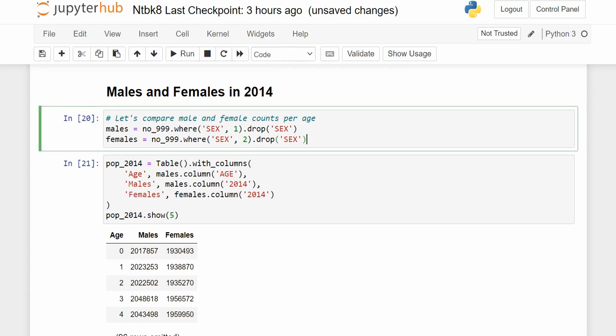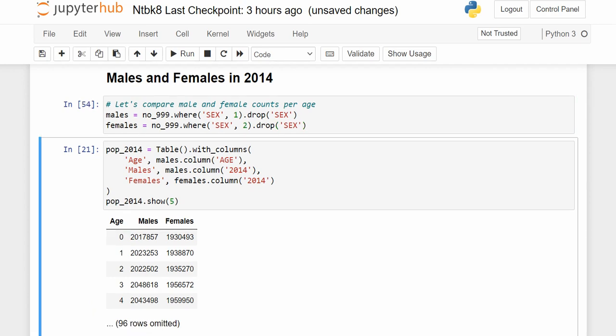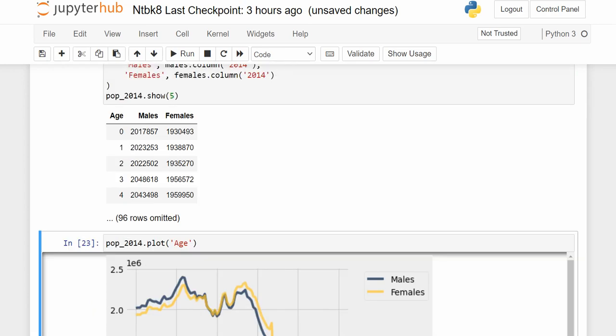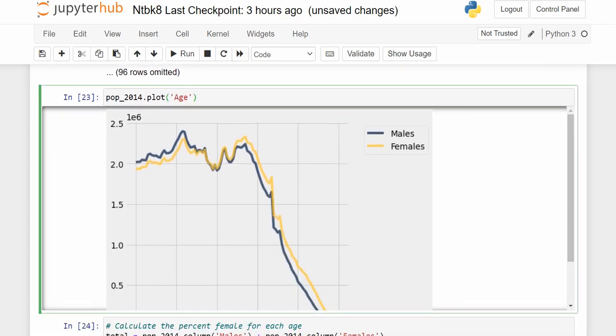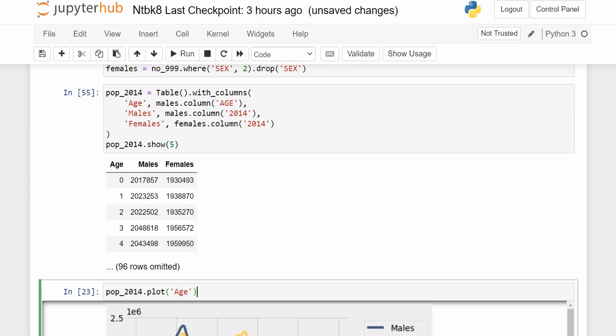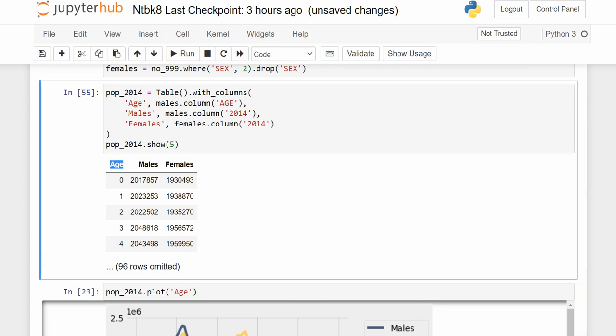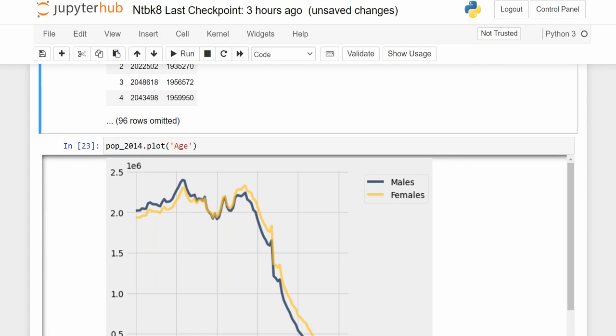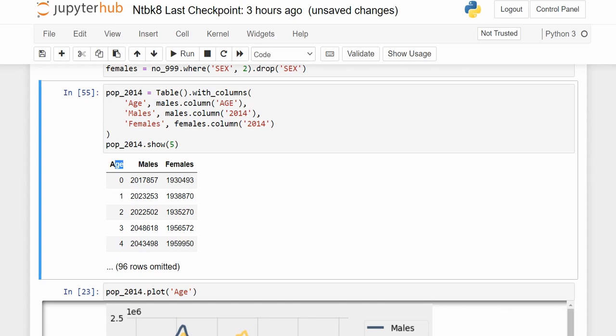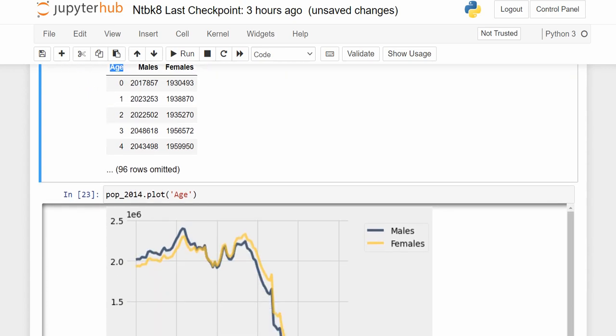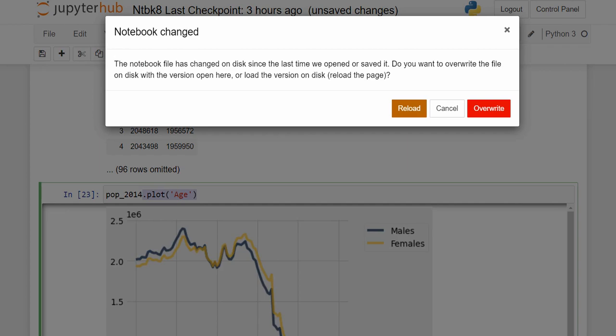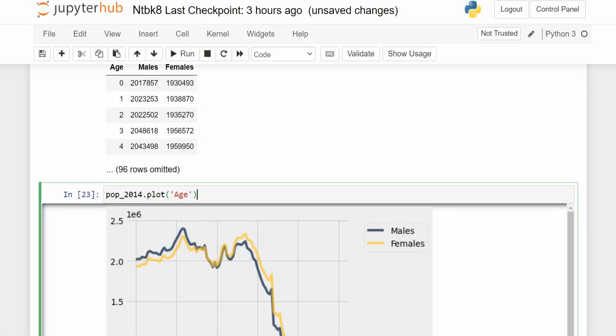Now they're going to talk about males and females. So they're doing some work here to get male and females. You can see the table we have with age, male and females. Now they're plotting based on age. If I plot based on one column along the x-axis, it'll put a plot for every numeric column that it can plot. So that's why it did males and females. Age is the X column that we specified in the plot. So it does males and females.